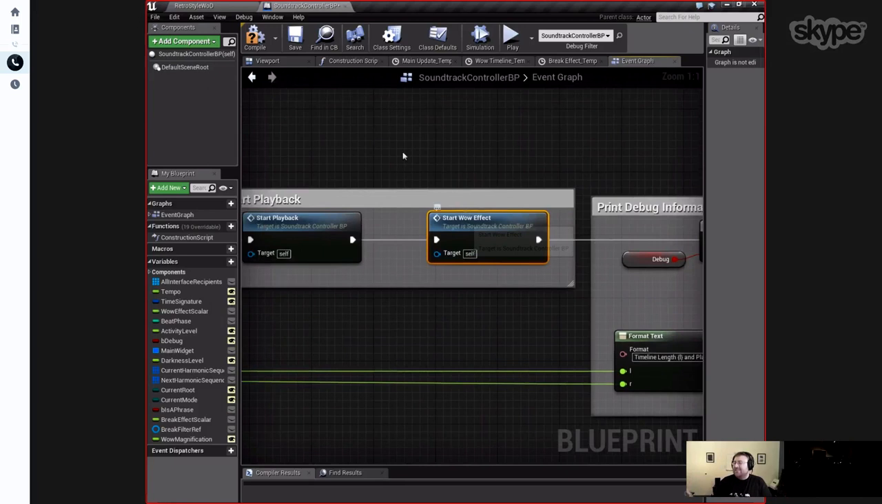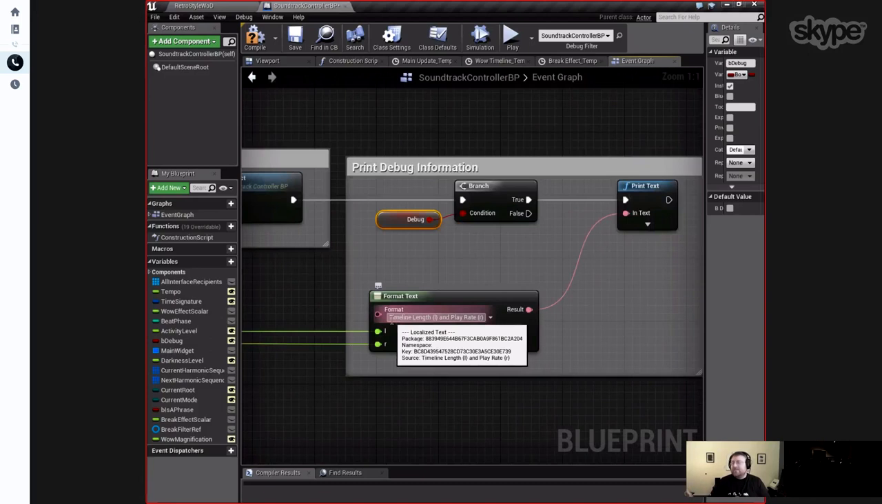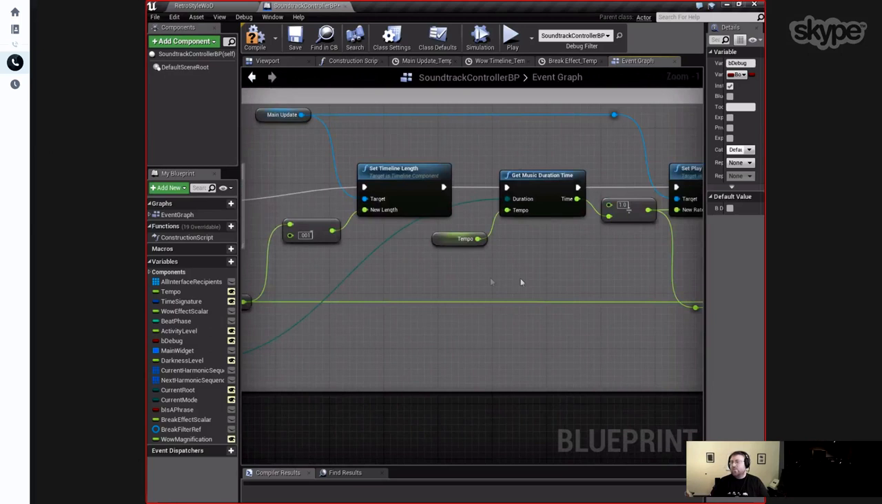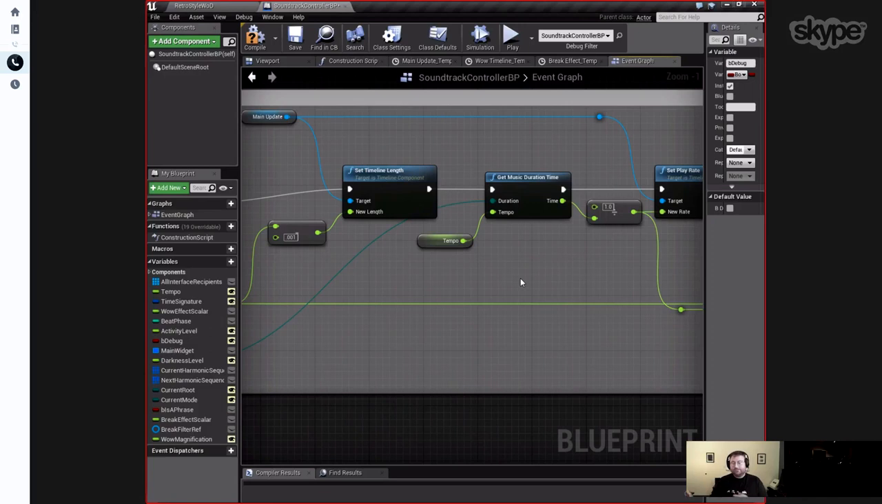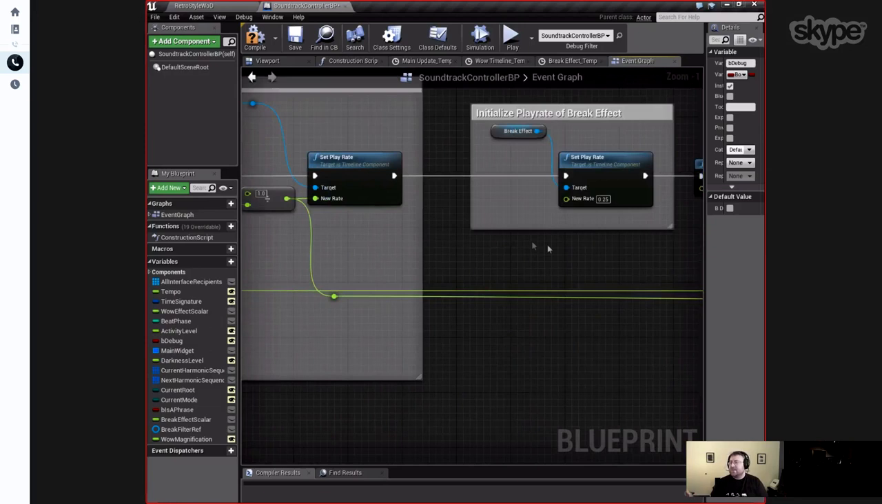And I like to do this in all my blueprints. I usually have some kind of debug information that I will want to print out, and I'll usually put a public Boolean variable, debug, to branch that. So if I decide I want this particular object to spit out debug information, I can do that. In this case, I spit out some text that gives me the timeline length and the play rate, because I have tempo and a time signature. The way I create my music pulse, my execution pulse, I want to be able to modify based on changes in time signature or tempo. So I start out by initializing those values, and then I just want to make sure this is working, so I print out the text.